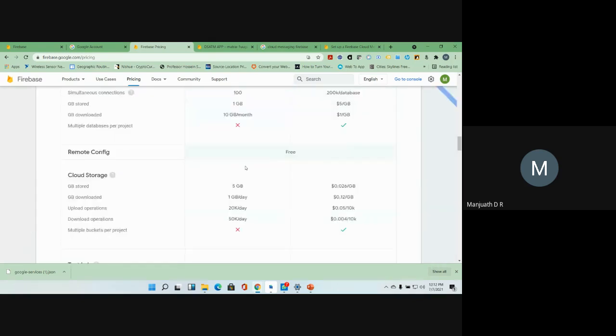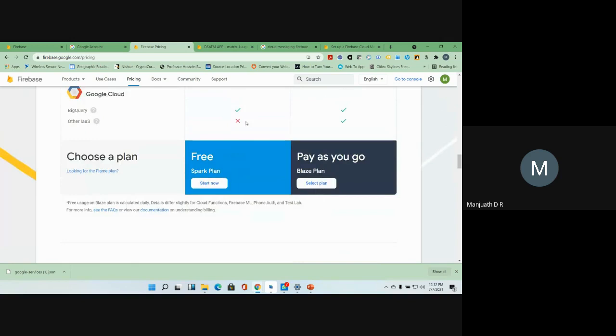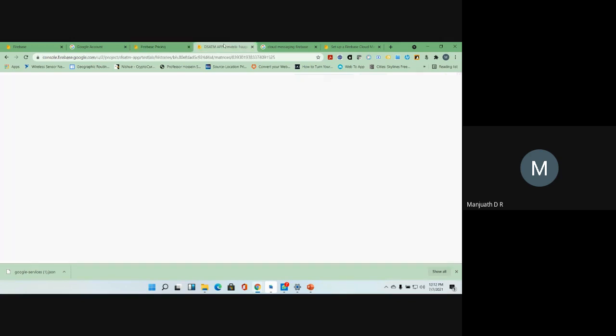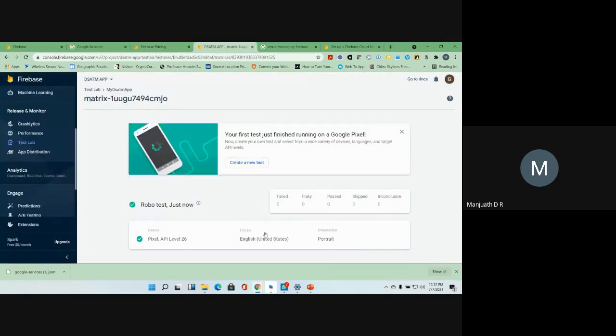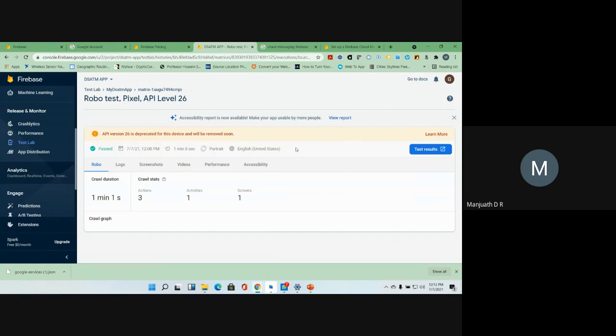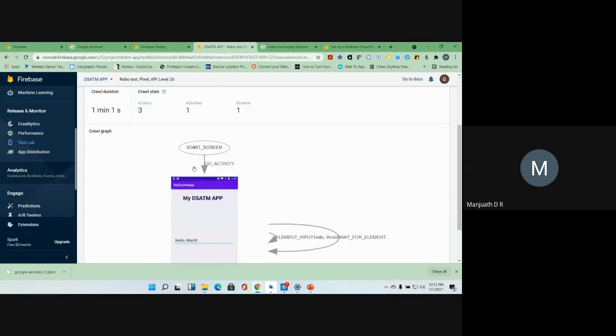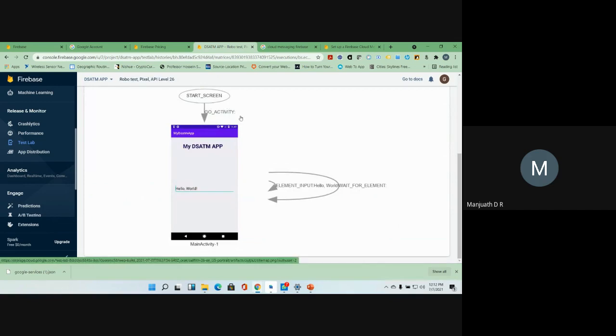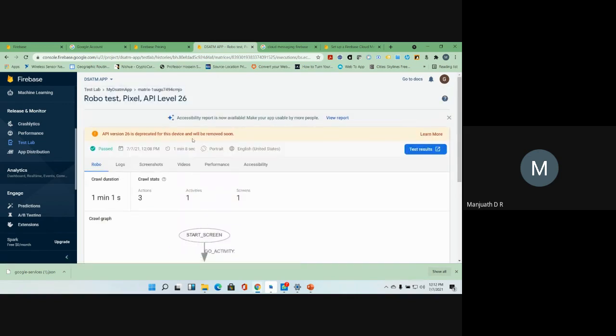So these are all the features available in Firebase, and the pricing also. You can check it out. So we will see. The test is done. Test is passed here. See, three actions. Whatever things there are with respect to the test, everything appears here. This is the start activity, and everything appears here. You can check it out.